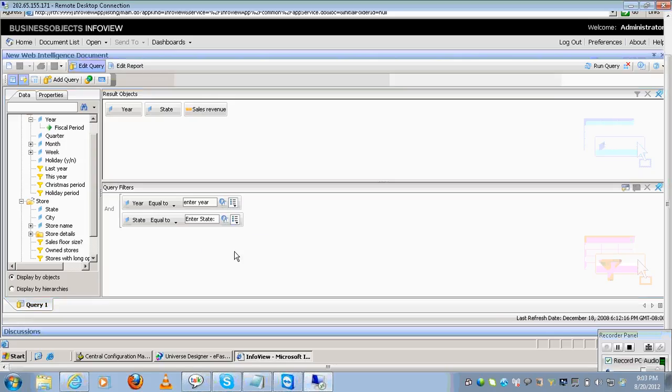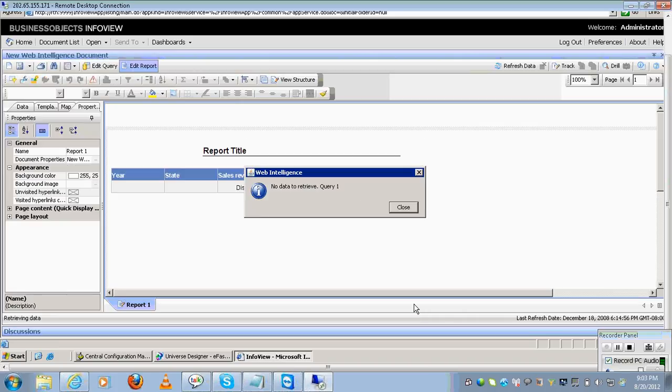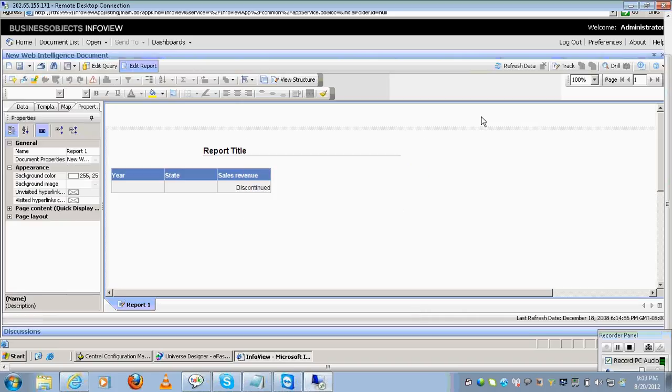Then enter here and enter state. Run the report. But two messages: one is enter here, one is enter state. Okay, so the condition is fine, not satisfying.